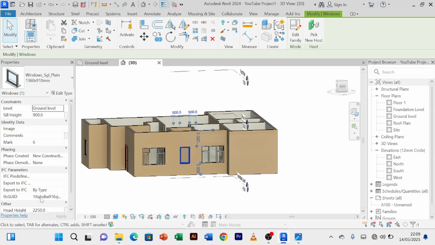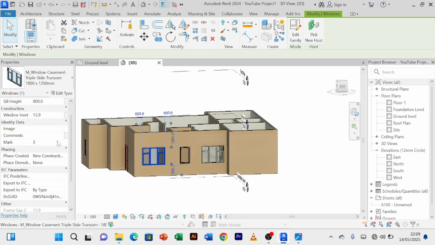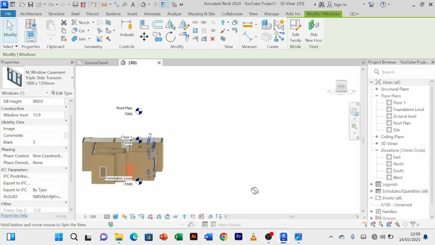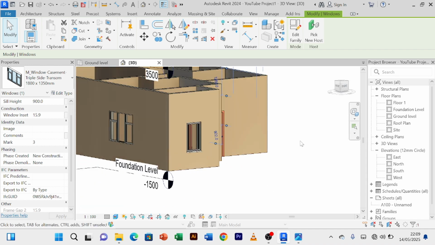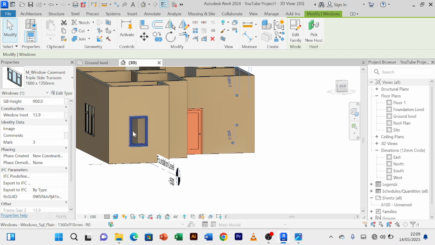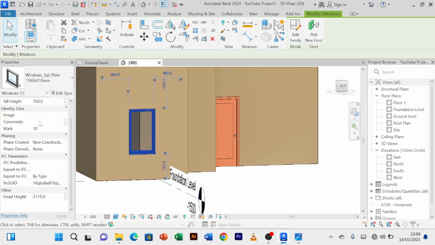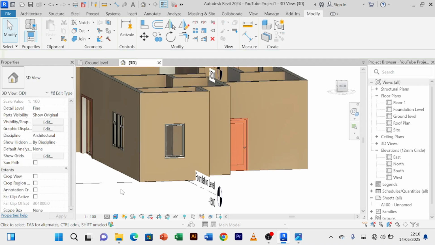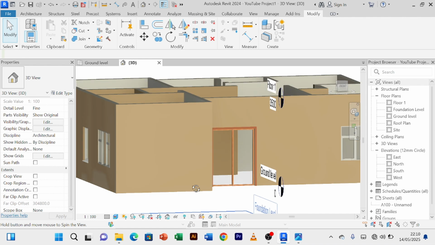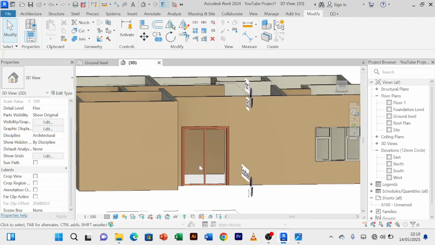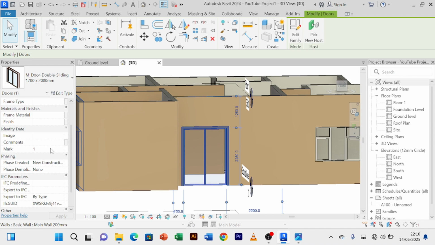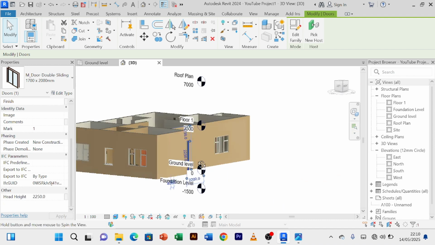So now the head height and the sill heights are the same. You make sure all these things are the same, because if they are not, then your design will look very unprofessional. So here we need 900 as our sill height. Then it will automatically give our head height, if we have edited the height of the family.